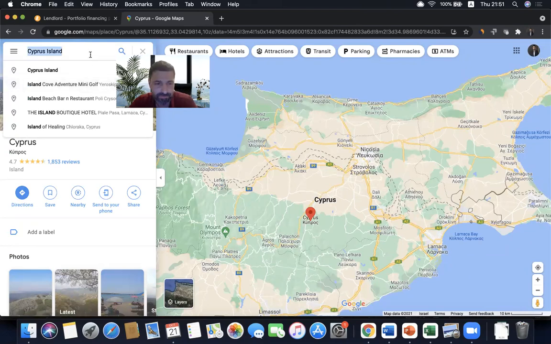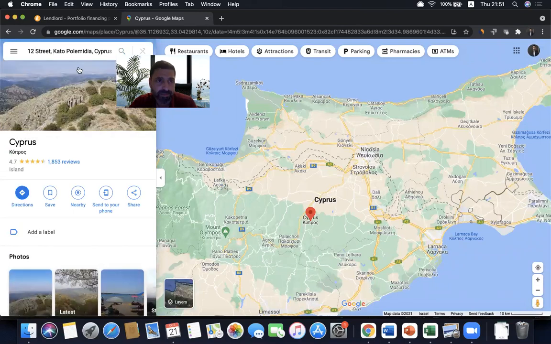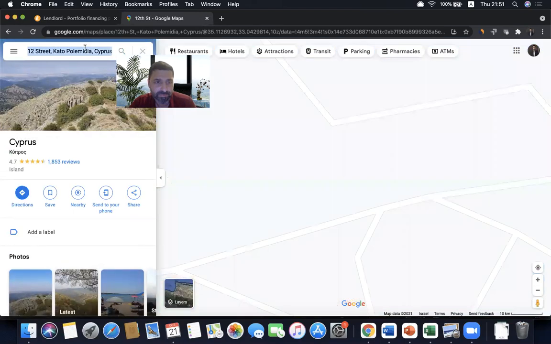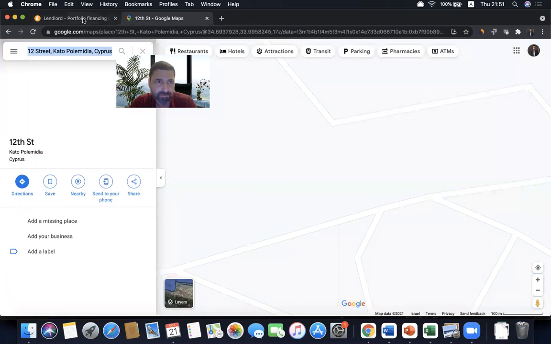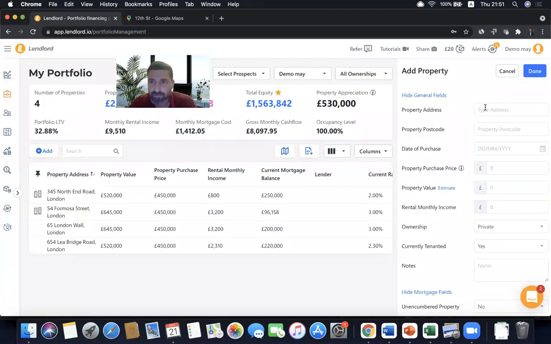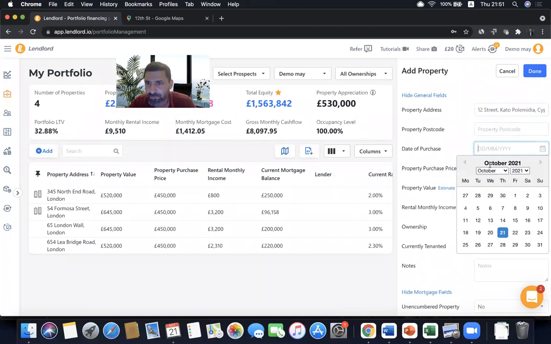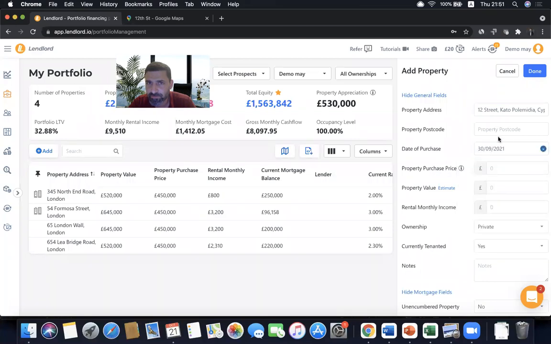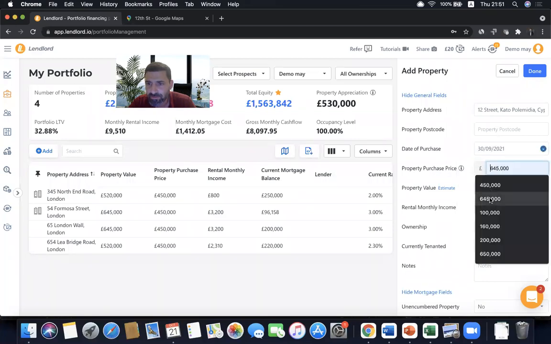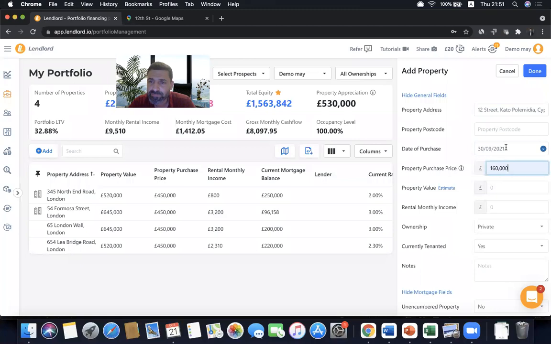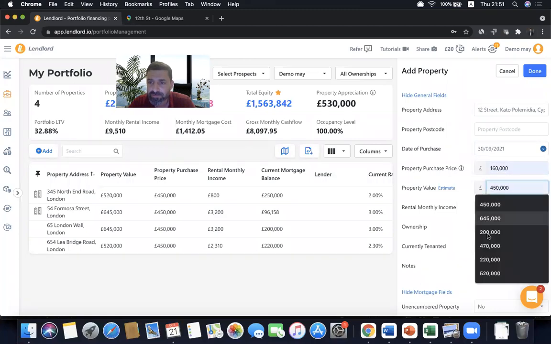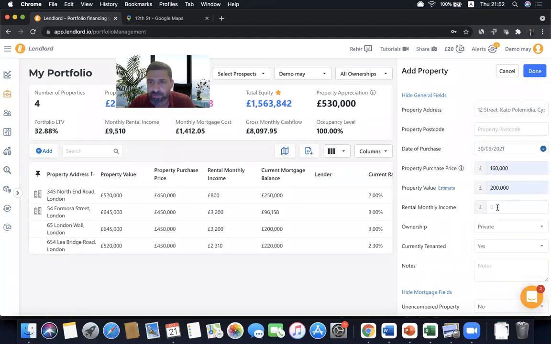You know what? Let's do it like this. Okay, so I have an address in Cyprus. I will copy it and I will put it here. Okay, so I have now a property in Cyprus. I'll ignore the postcode for now. Now I need to translate the purchase cost and the value to pounds. This is the limitation right now.